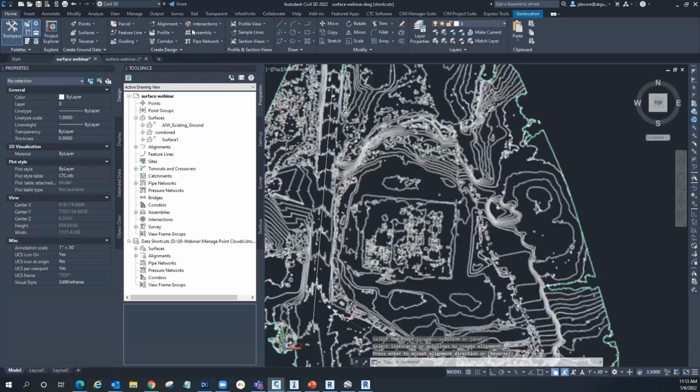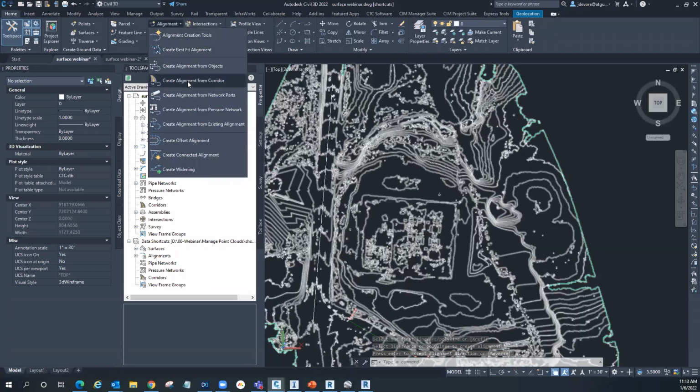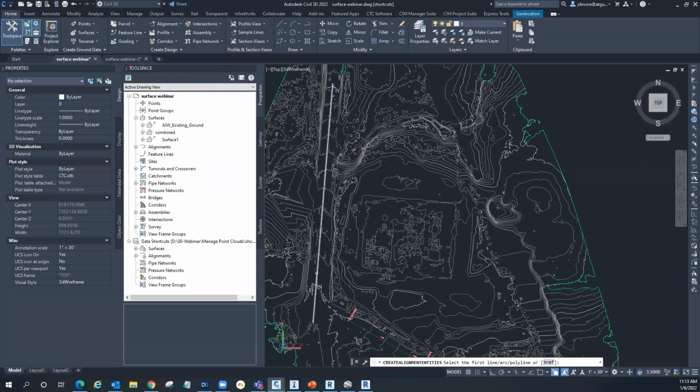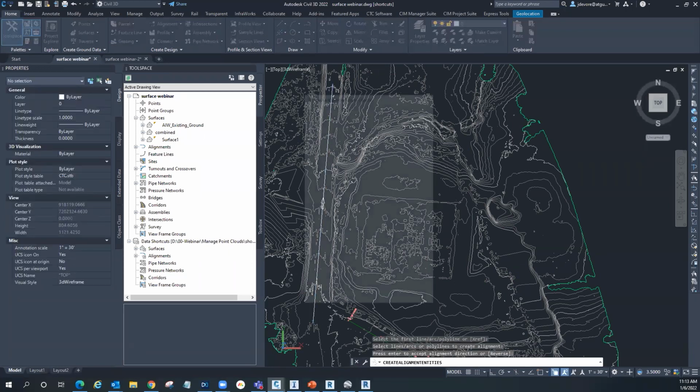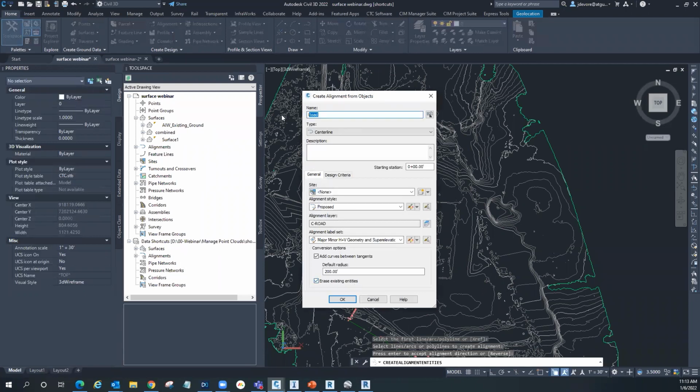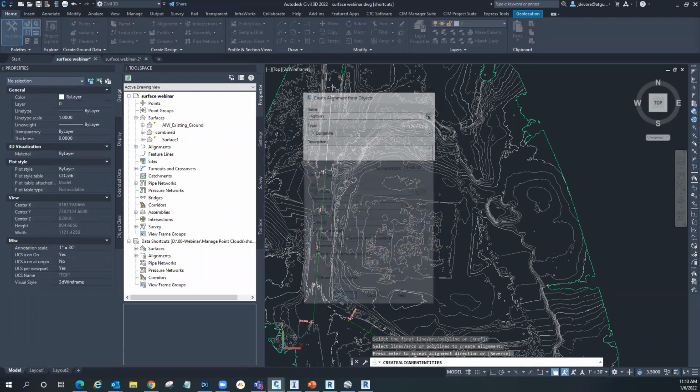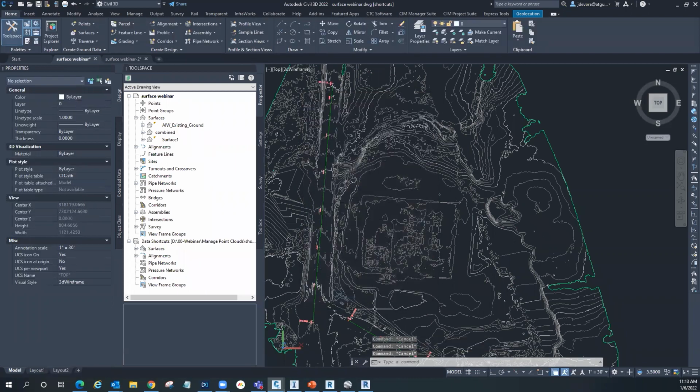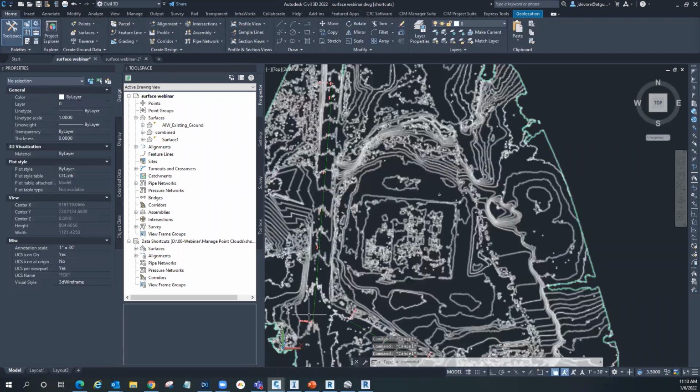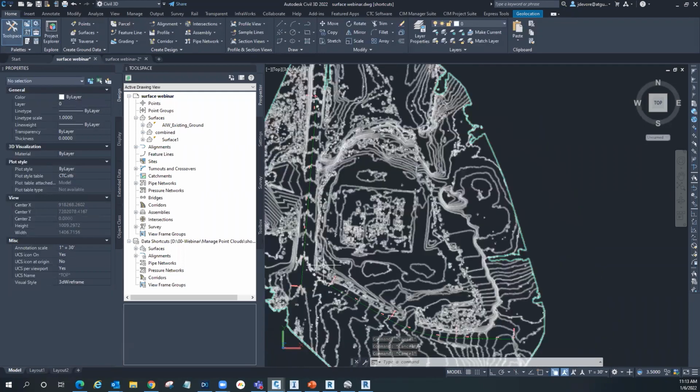So we've created that alignment, and then let's go and create the other one from objects. And this one we'll name as highway. Okay. Just leave that. Okay. So the next step will be to create profiles for these roads, right?